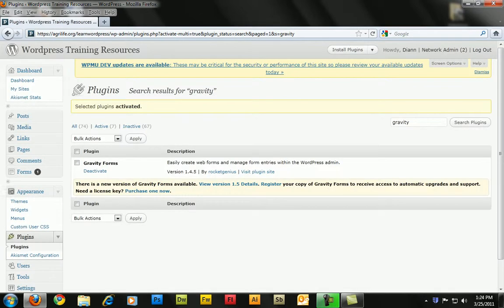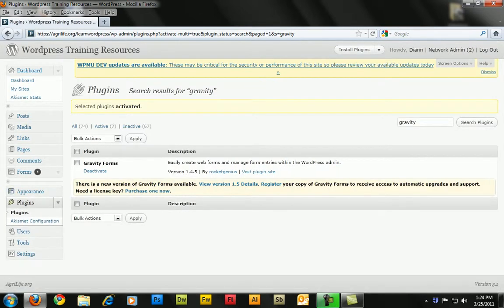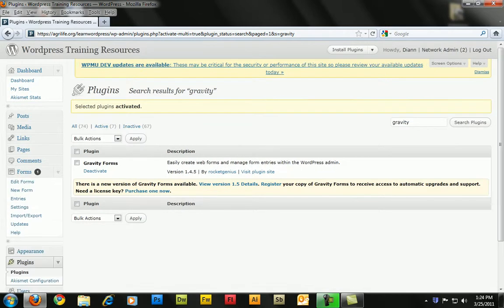Once we turn the forms on, we will notice over here in our dashboard we now have forms. In the forms area, we can edit a form, create a new form, check out the entries of all the forms that we've received. We can work with the settings, and we can import and export, and these can be used in Excel files. We can check on updates and the help section. Right now we're going to go into new forms.